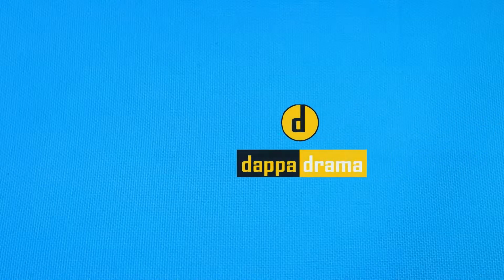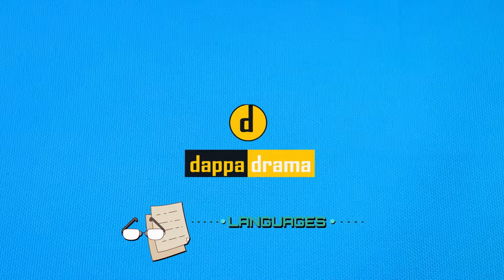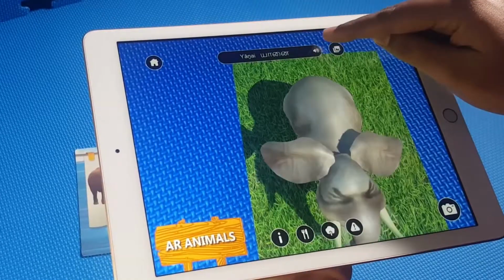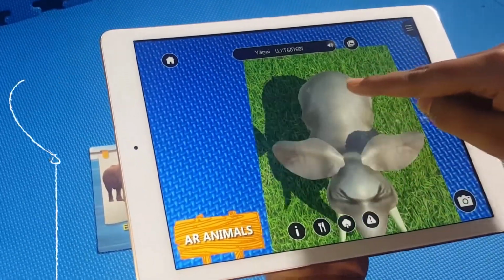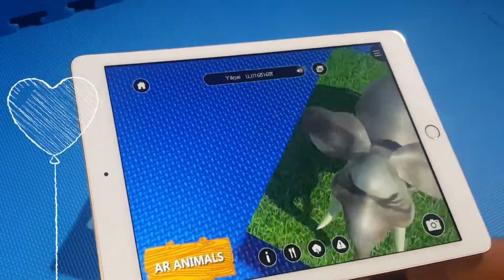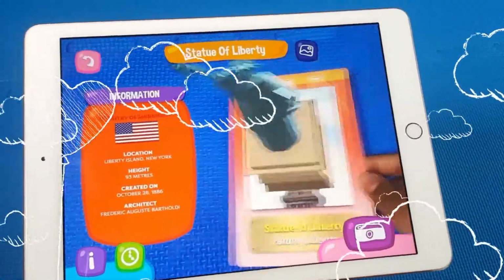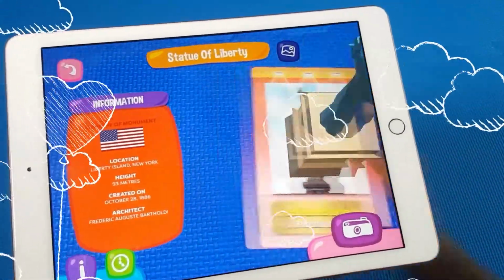Dappa Drama AR flashcards provide 5 different languages, fun facts, pronunciation, and interactivity. A mobile application, full of fun in learning and interacting with the 3D animated characters and objects. Exciting animation pops up and comes to life when you scan the images from the flashcard.